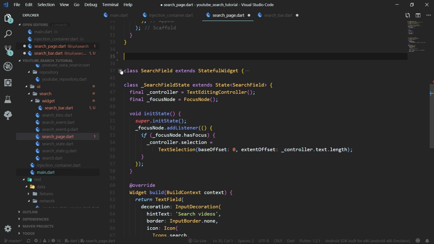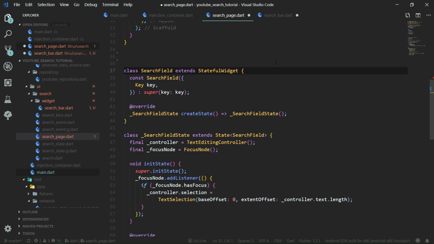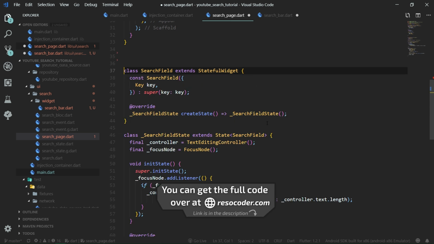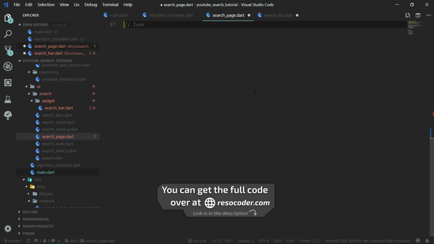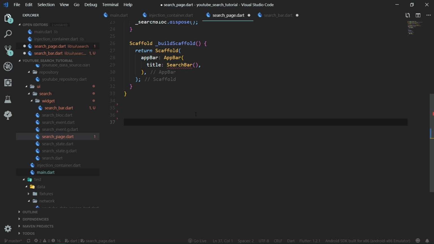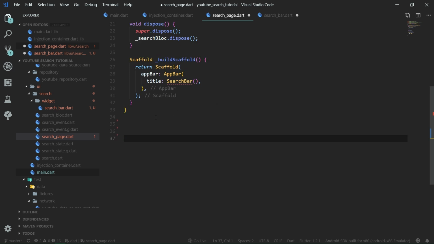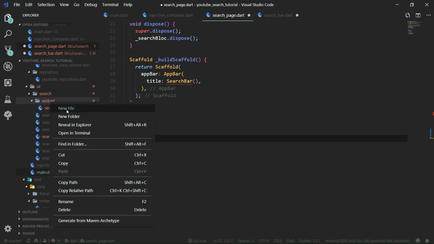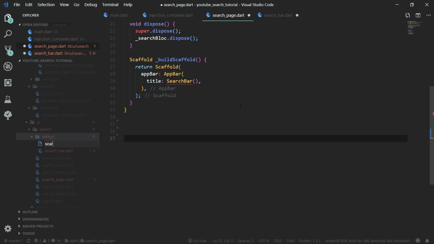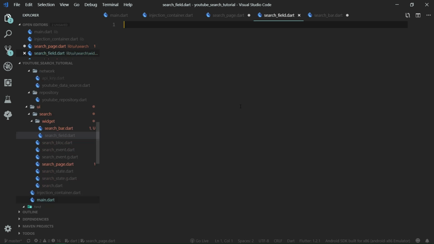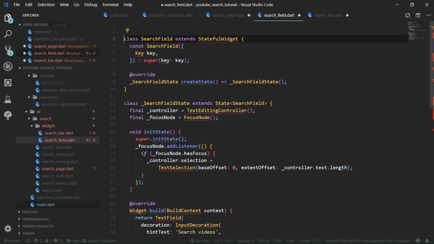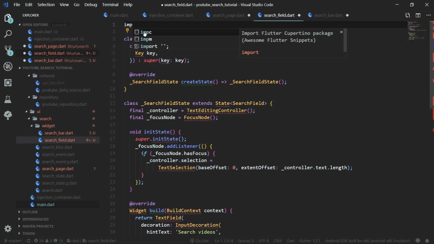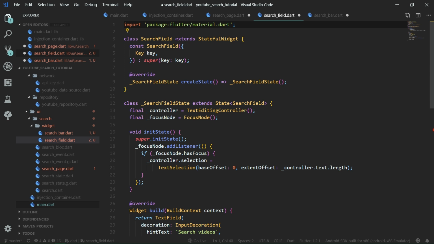So let's cut that out. We want to cut out both the search field stateful widget and also its state. That's pretty important because the widget without the state does basically nothing. So you have to cut out both of them. And now we're going to create another widget. So new file, search field.dart, and we are going to move that code over there. And also let's again import material, so impm, and we are good to go.